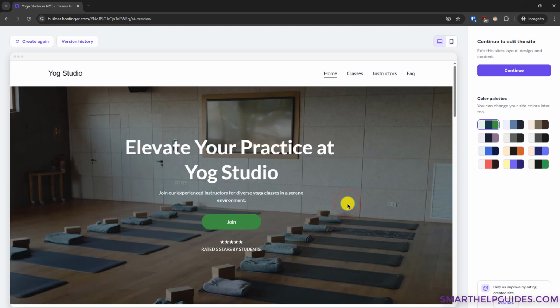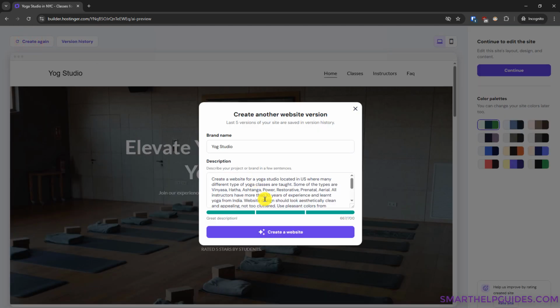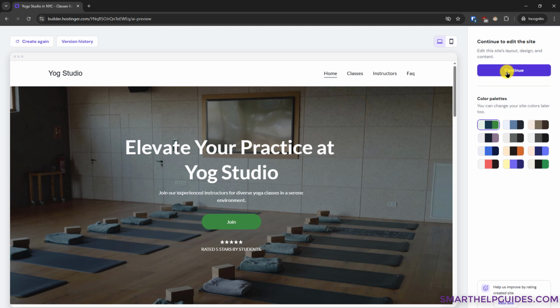And if you do not like the website that has been created, you can click on create again here. Then change the description, modify it according to your requirements, and then click on create website. You can try it multiple times till you get a website that you like. And if you're not able to get the perfect website with the AI builder, do not worry. You can use the AI only to create a base for the website, and then you can edit things later. So I will close this, then click on continue.